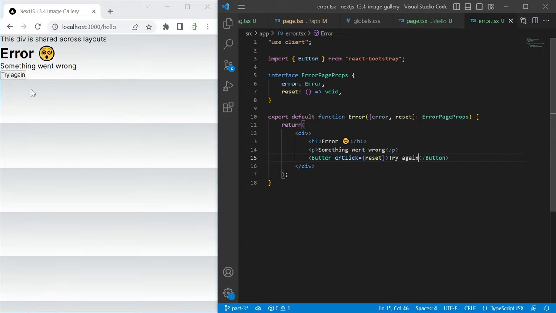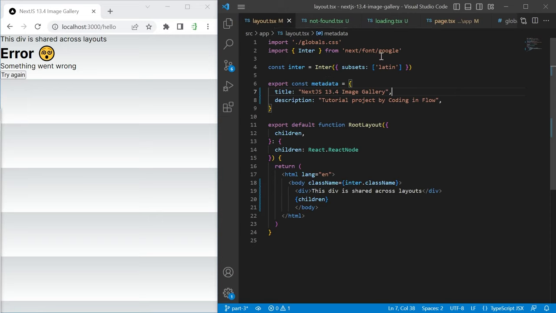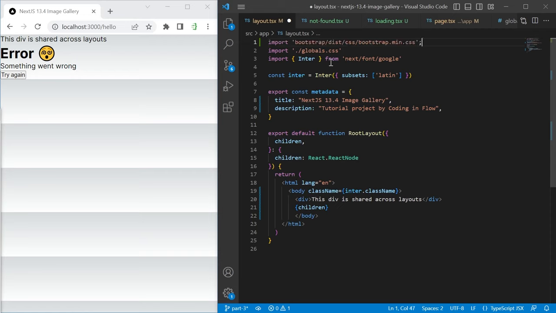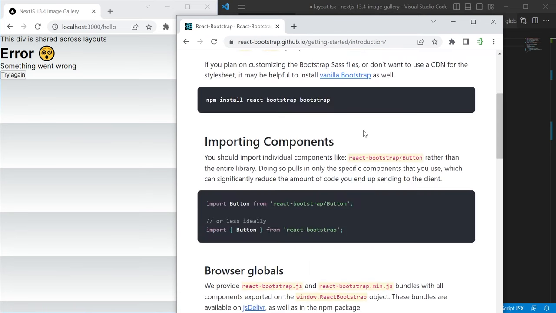And then we get this button here. Okay, the styling isn't applied yet because we haven't added the Bootstrap CSS yet. We do this in the layout file because again, this should be applied to our whole app. And we put this above the globals.css so that this CSS here is executed first and whatever we put in here overrides the Bootstrap CSS. So you can pause the video and type this out by hand. And in case you're wondering, where I got this is coming from the React Bootstrap documentation.